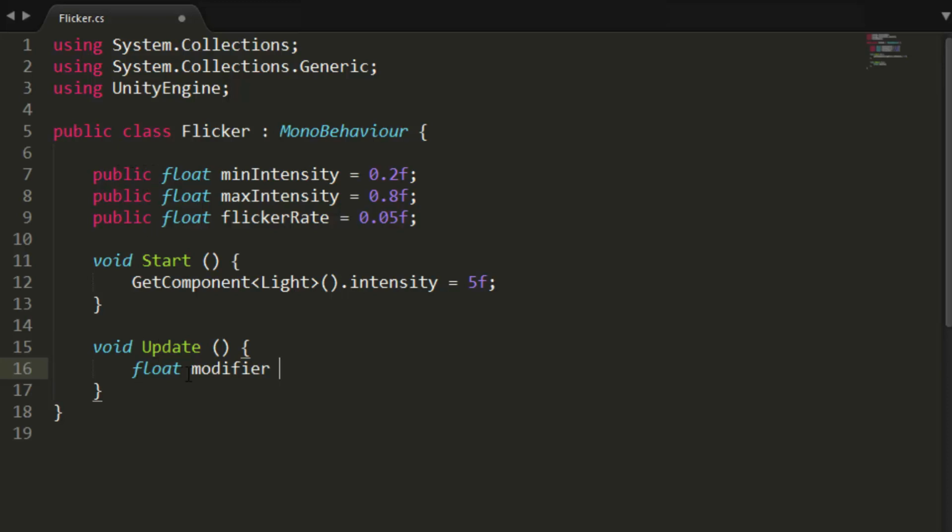Here, we already know if it's a local variable, it can only be seen and used inside this one update method. I couldn't use this variable inside the start method or anywhere else, only inside the update method. And that's the only place we need it, which is why we're defining it here. Now, what is the modifier going to equal? It's going to equal how much we want to modify the current intensity. It's not going to be 0.05. The modifier could be anywhere between negative 0.05 and positive 0.05 because we want the intensity to either go down or up, and it could be any value between negative 0.05 and positive 0.05. It doesn't have to be exactly negative 0.05 or exactly positive 0.05.